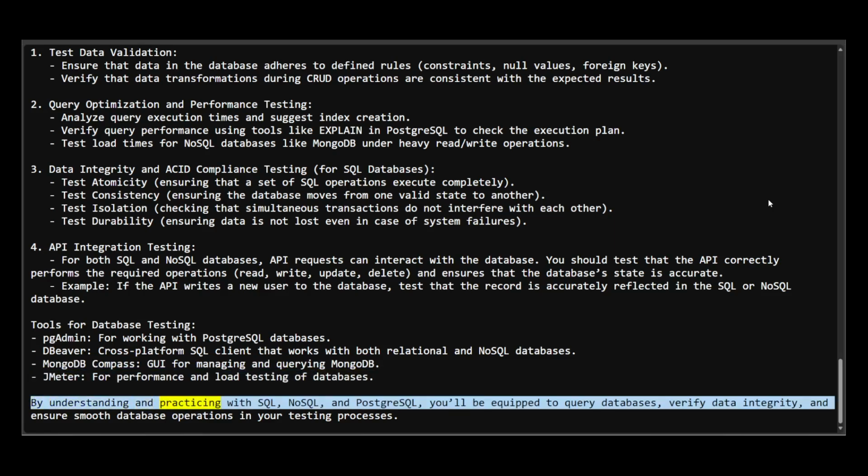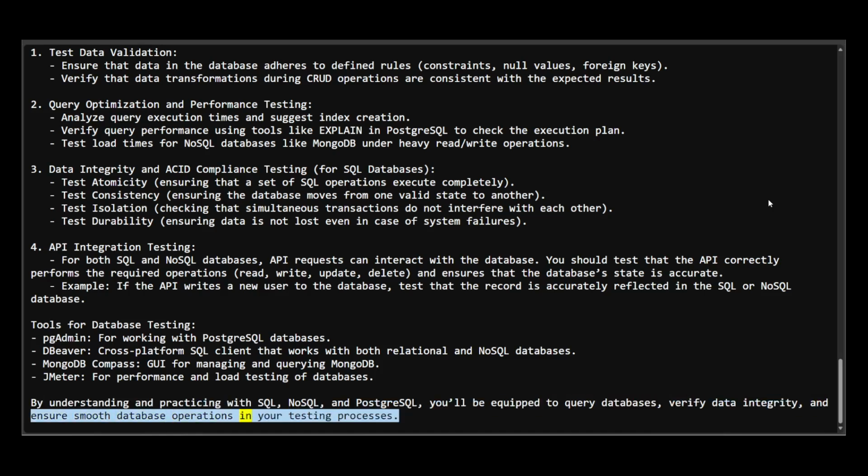By understanding and practicing with SQL, NoSQL, and PostgreSQL, you'll be equipped to query databases, verify data integrity, and ensure smooth database operations in your testing processes.